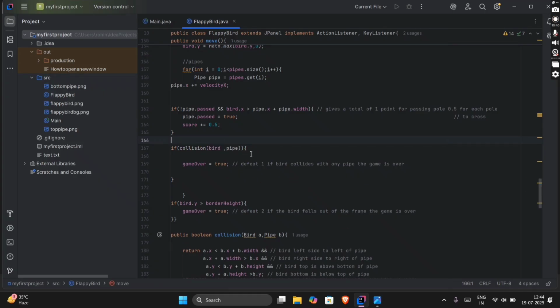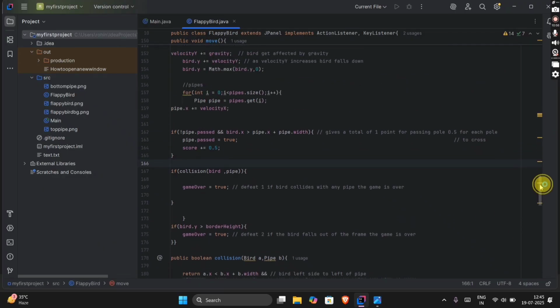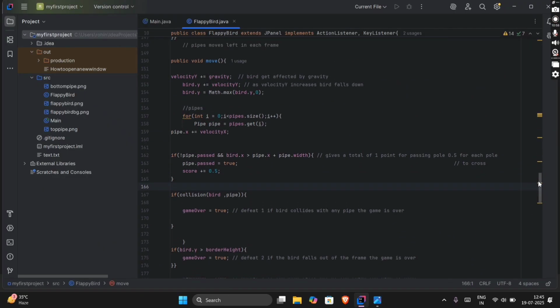This means when the bird collides with any pipe, the game is over. And the second way we can lose is when the bird falls out of the frame; the game is also over. So these are the simple game logics till now. Let me know in the comments if you didn't understand any of these things.